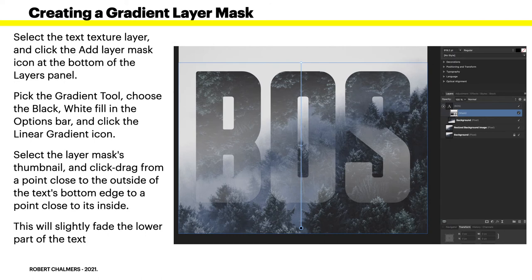Now, creating a gradient layer mask. Select the text texture layer and click the Add Layer Mask icon at the bottom of the Layers panel. There's probably no real need to do this. You can apply the gradient directly, but I prefer to have it on its own little panel. Pick the Gradient tool and choose the black and white fill, which I think you'll find is the default in the options bar, and click the Linear Gradient icon.